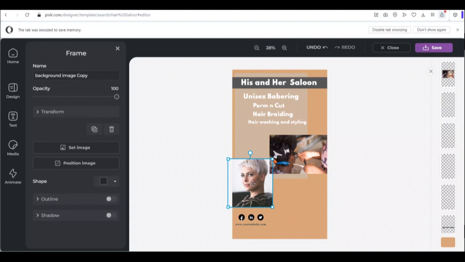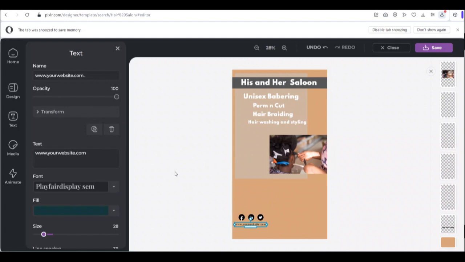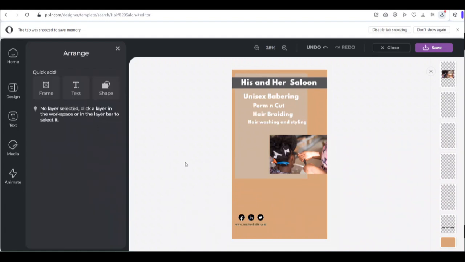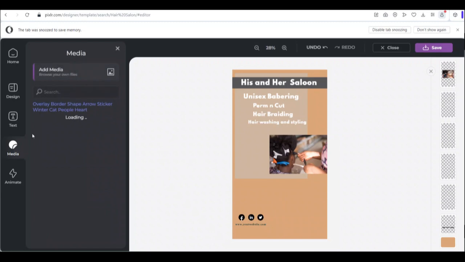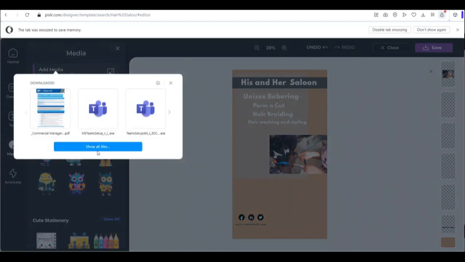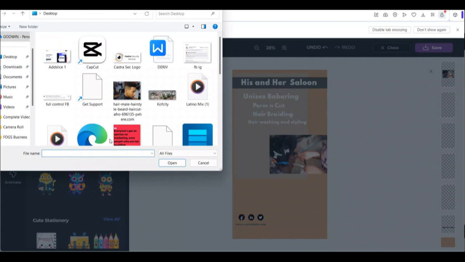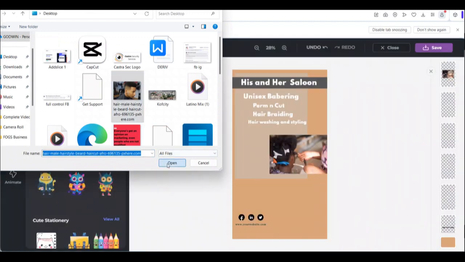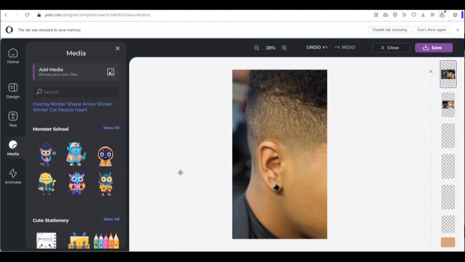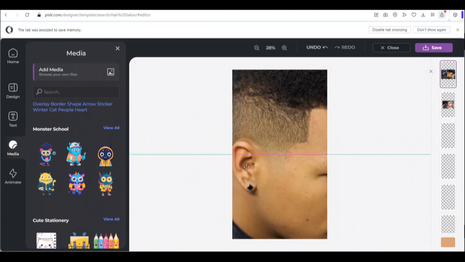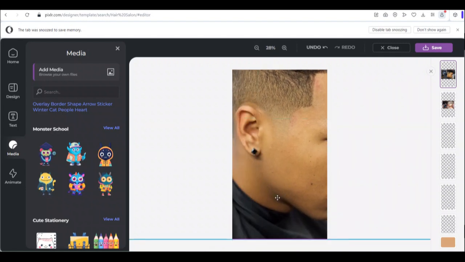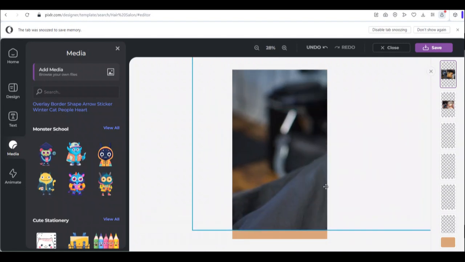So you're going to remove this one, click on this one, then you come to delete, click on delete. Now you need to bring in the image, so you come to media, add media, go through your files. It's on desktop, so click on desktop, click on this one, and then it's there. You see it's huge, so you click on it. We need to minimize it, of course.